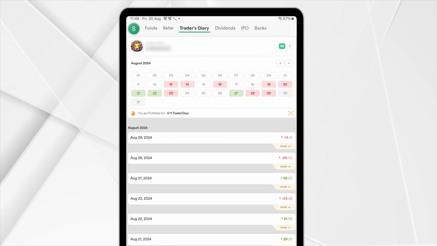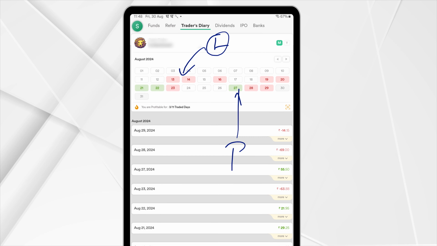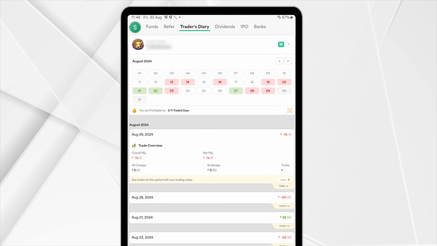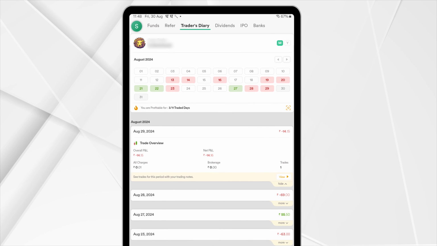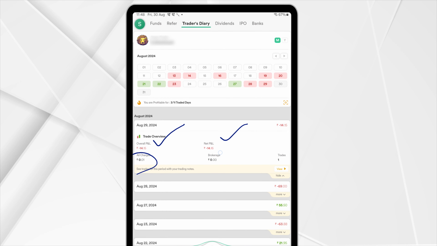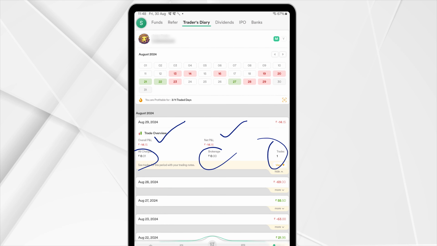If I go to traders diary, here you can see there are reds and greens. So what does this represent? The red means that on this day I made a loss, and the green will indicate that I made a profit on this day. So if I want to take a look at those in more detail, here you can see August 2024 is available. So I can just click on more. You can see your overall profit and loss, net profit and loss, what charges were applied, how much was the brokerage, and how many trades did you buy.